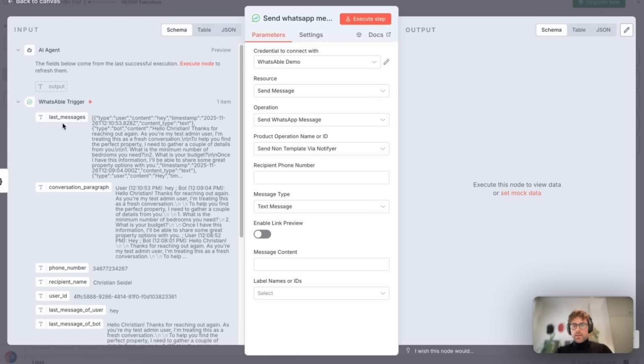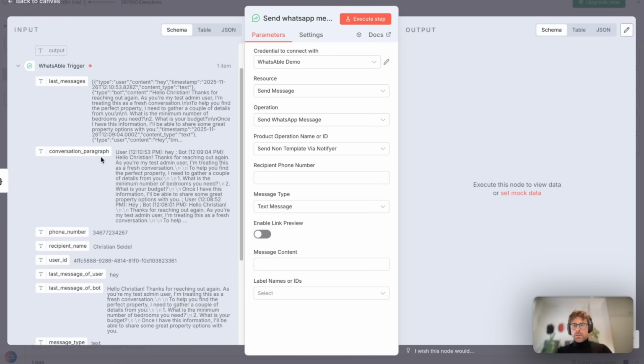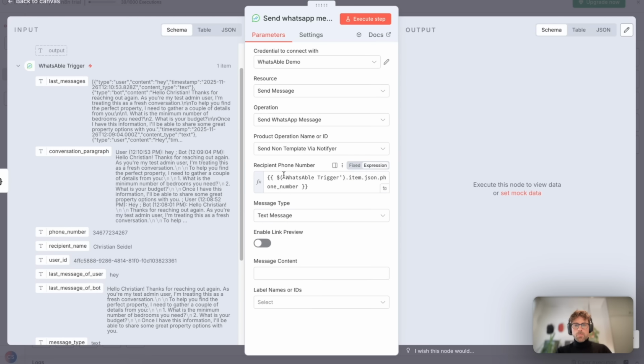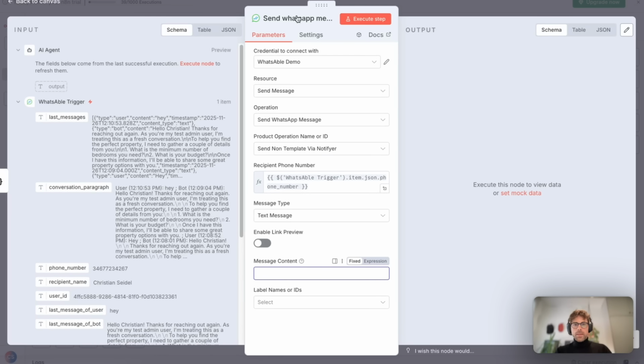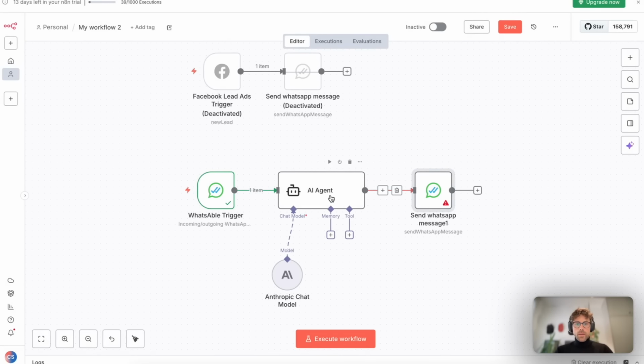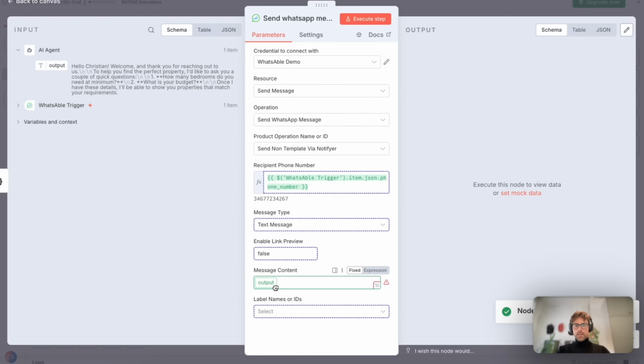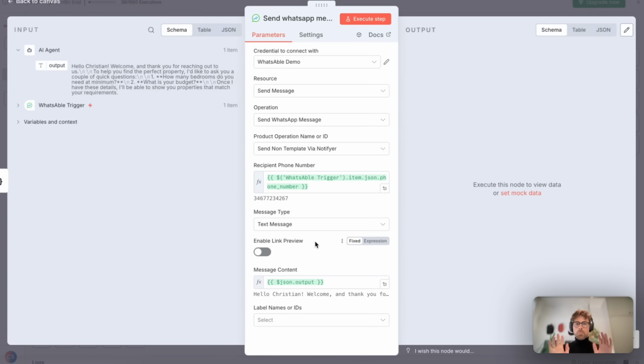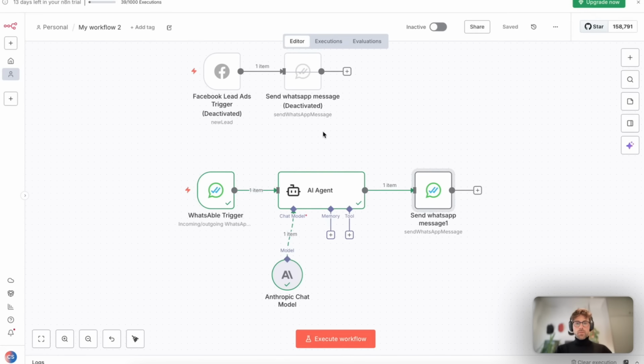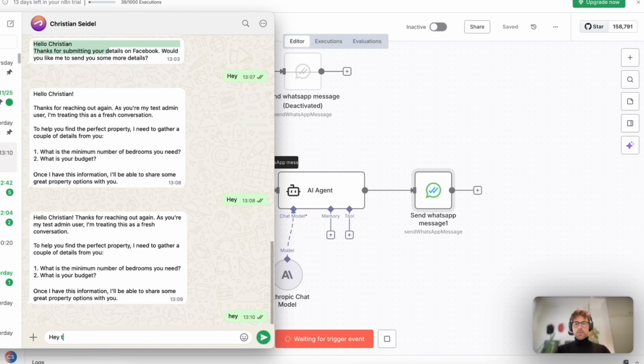So what we need to do then is from our WhatsAble trigger, we take the phone number, we drag and drop it here. We want to send a text message, and then for the message content, we take what we get from the AI agent that hasn't run yet. So let's run the AI agent, and then we can tell our WhatsAble node what to do with this data. So the agent ran. Now we can see we have this output object here. We can place it and we're good to go. So if we run this, we should be able to already get some answers from our AI agent.